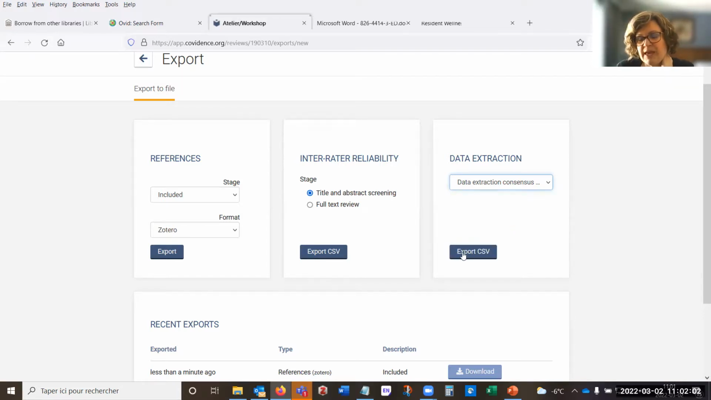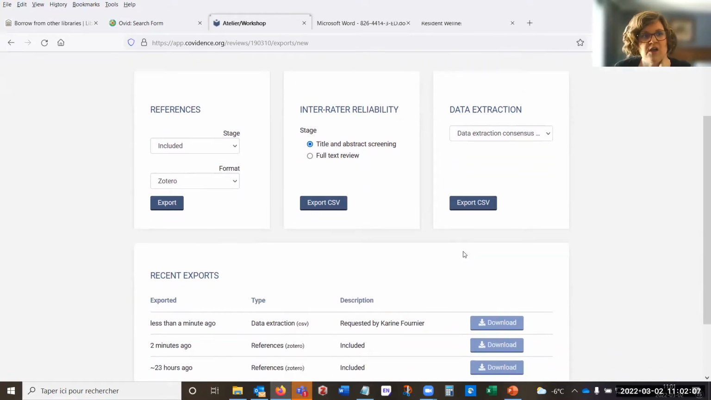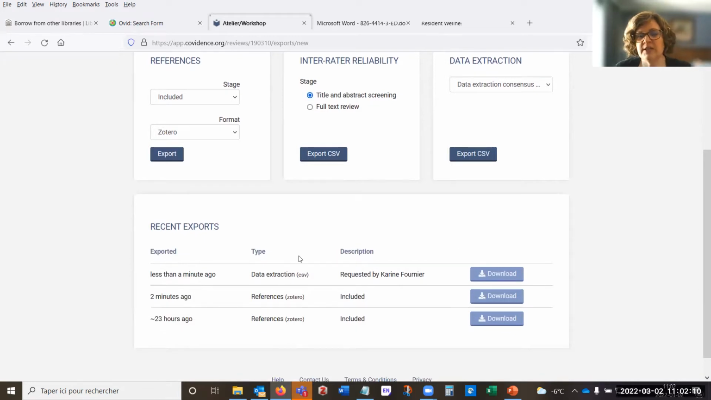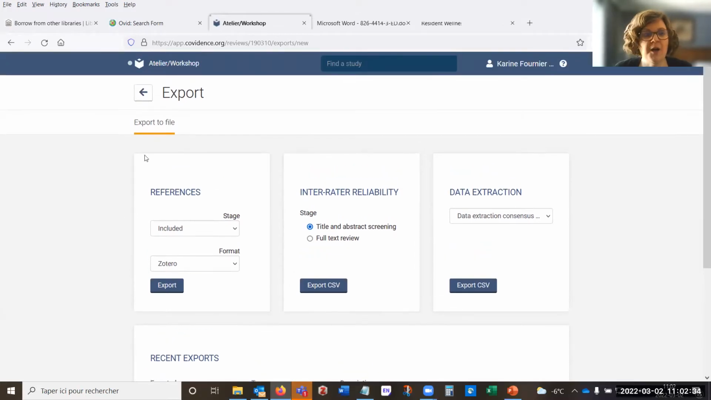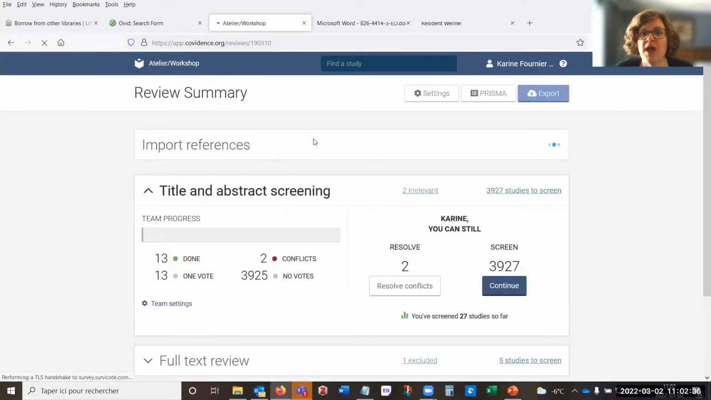I personally am not always that good with those types of formats, but I had to Google how to transform a CSV file into Excel, and it's just a few steps. If you're interested, I can put that in the chat if needed, or you can just Google how to transform CSV into Excel. I'm sorry if you're like me and sometimes a bit technology challenged. So this is what you can export from your review. I just wanted to mention that.